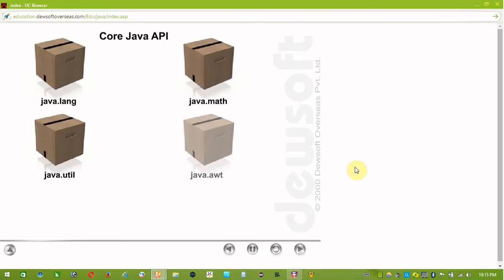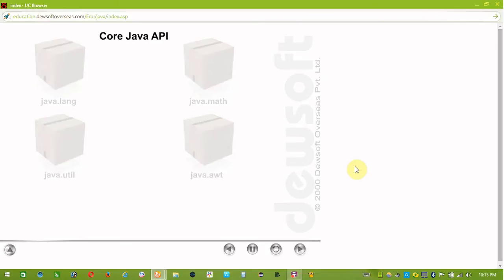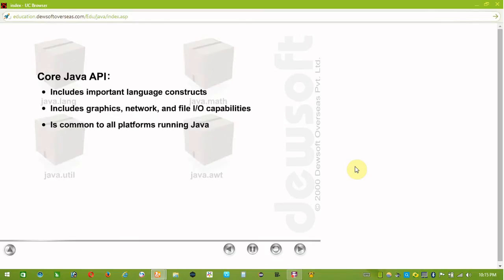The core API includes some important language constructs, as well as graphics, network, and file I/O capabilities. It's generally safe to assume that the core API is common to all platforms running Java.